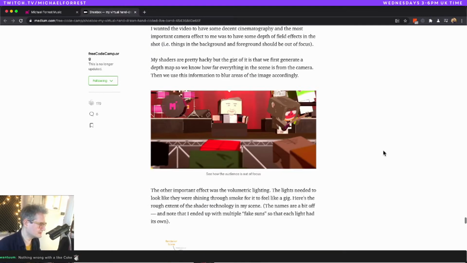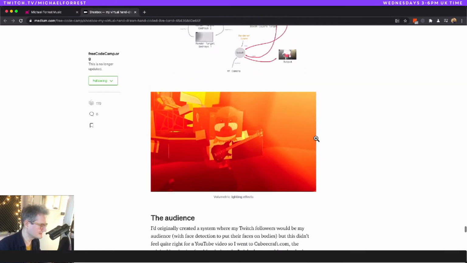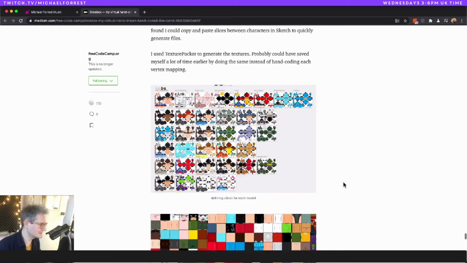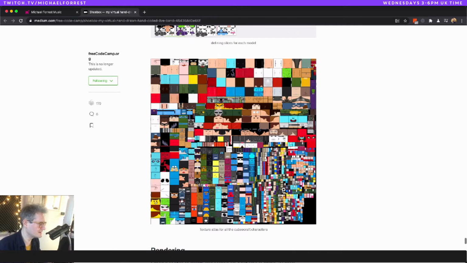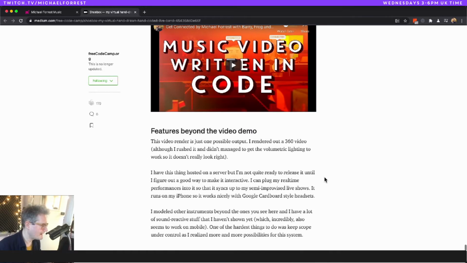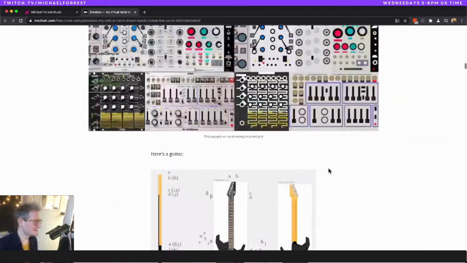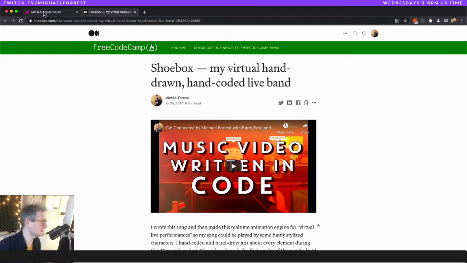Controllers, GL shaders, like figuring out those pipelines, volumetric lighting, stealing a load of audience members and turning them into textures off Cubeecraft, and then like figuring out how to render it out. But so this is how the existing version is built.